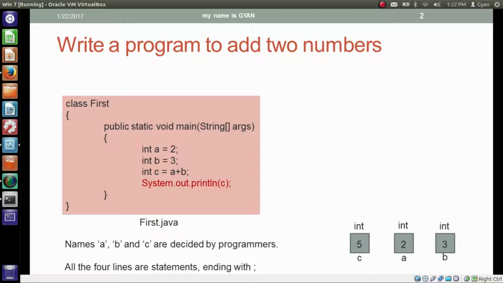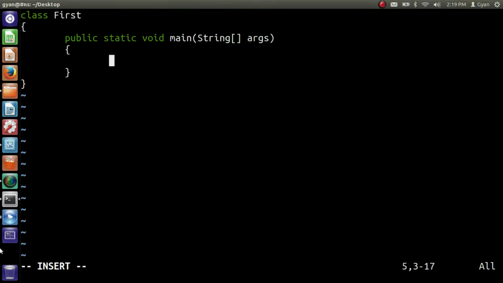System.out.println statement. We encountered it in session 1. This time it prints whatever is contained by the container, the variable C. Let me complete this program.